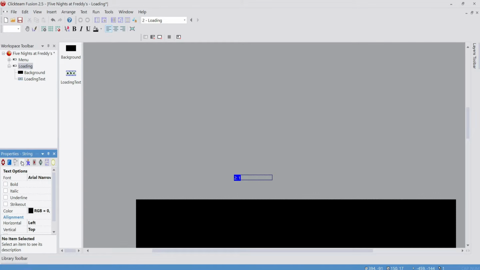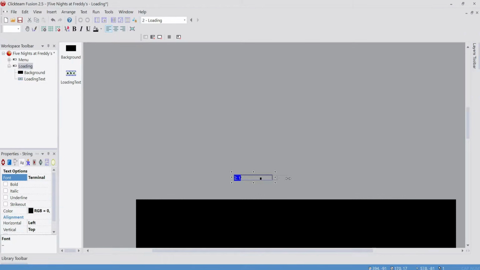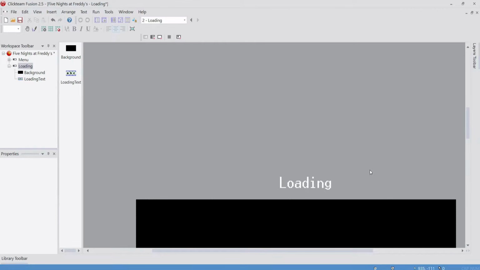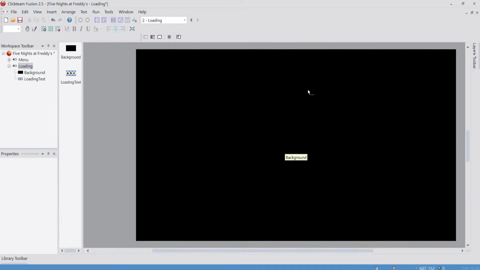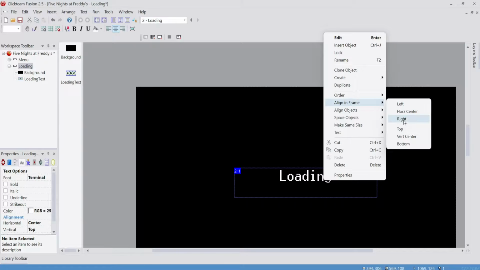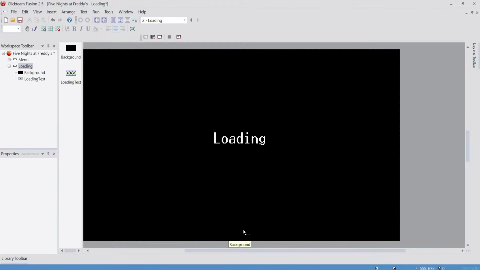Nice. I'm just gonna resize this to terminal, and just 36 or 35. Yeah, pretty much. Resize this. Nice. Gonna white. I'm gonna center align this and just type in loading. Good. And I'm gonna right click on it. Because I want it to be centered, I'm going to right click, align in frame, vertical center. And just to make sure, align in frame, horizontal center. Okay, perfect. Now we have our loading.